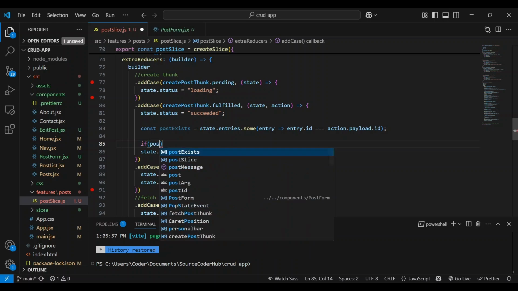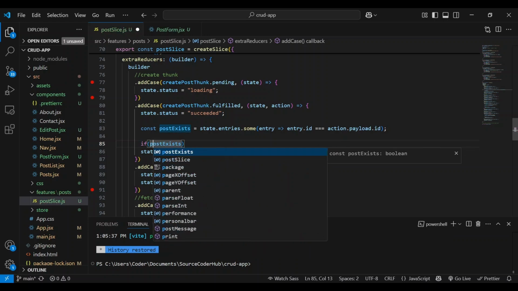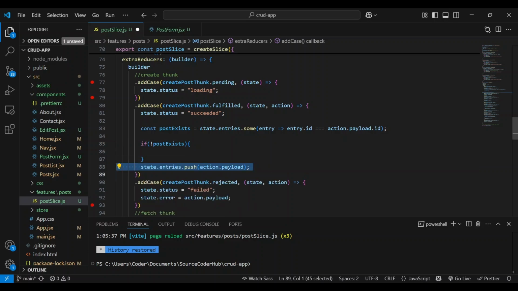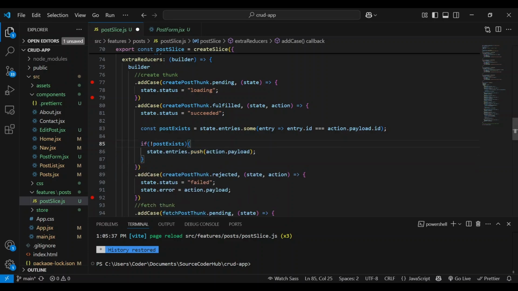So if postExists is false, that means it's not in state, then we're going to push the new entry into state. And this is mutating logic, so we're going to quote unquote mutate this copy of state by pushing the new entry in. And this ensures that you're only mutating state when the post is actually new, which helps avoid redundant updates and keeps the UI performant. For the full tutorial, check out the card in the link above.